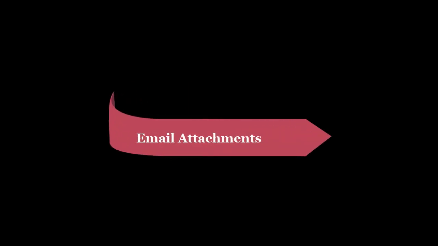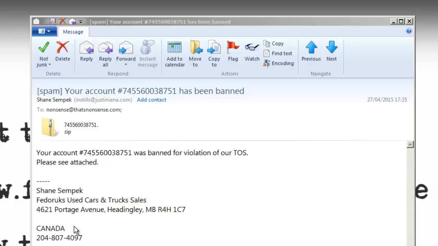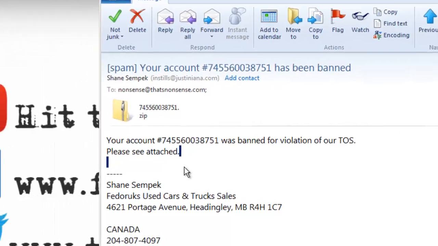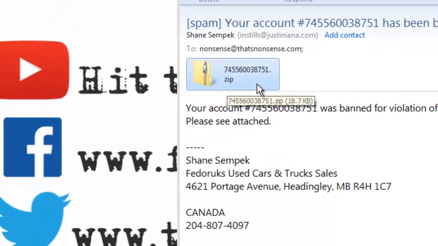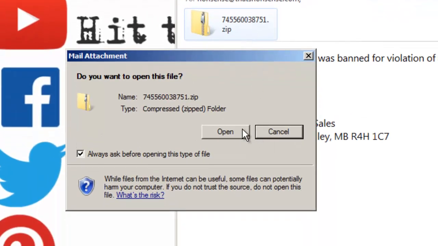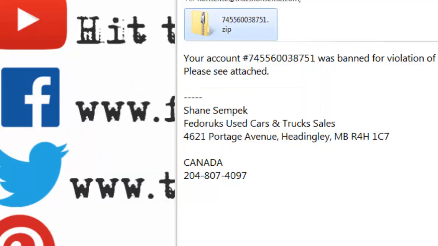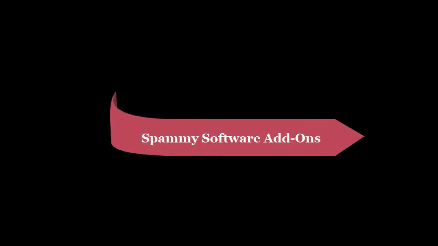Next, we got emails. Have you received an email with an attachment? Were you expecting it? Is the email asking you to open the attachment? It's probably not a good idea, not unless you were explicitly expecting the email and the attachment to arrive in your inbox. Email scams can look pretty convincing, but appearances can be deceiving, and that attachment is probably going to be malware. So next we have spammy software add-ons.